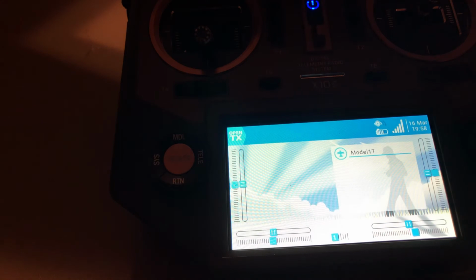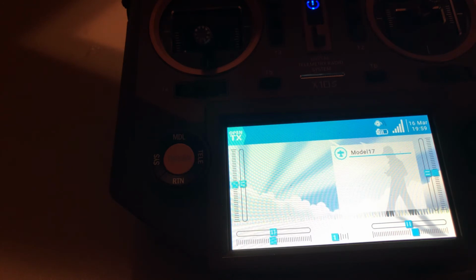And not only that, make sure you have it extremely secure in the aircraft before you fly it, because any movement at all of that receiver, if that receiver's flopping around in there or anything, it's going to tell that stabilization system to activate, and you're going to have your hands full.